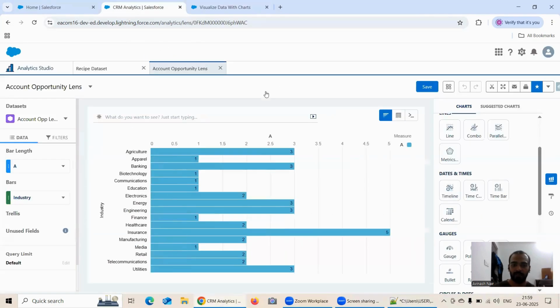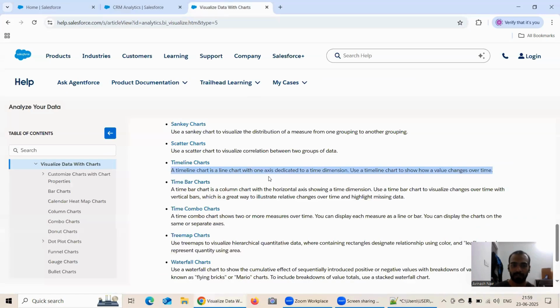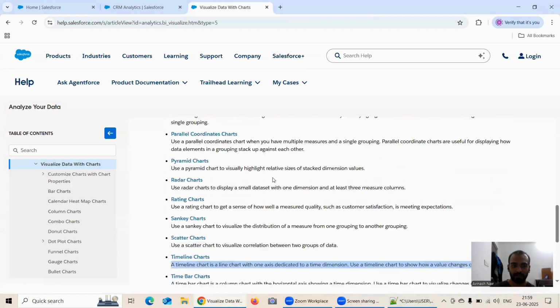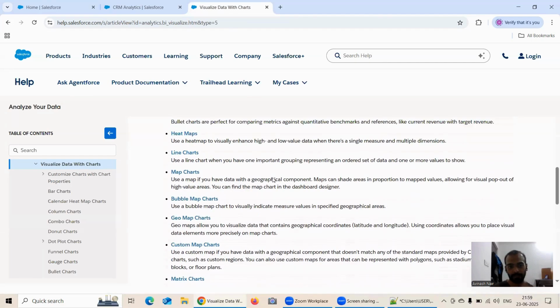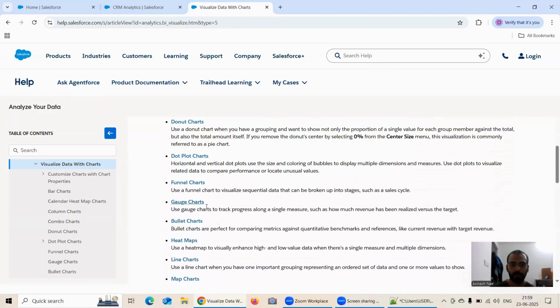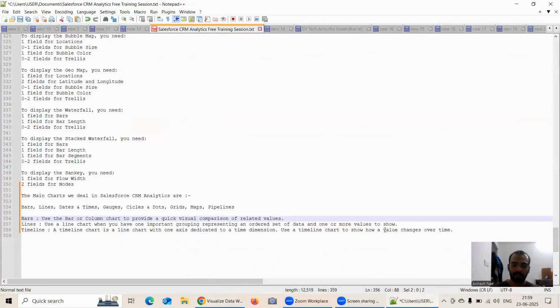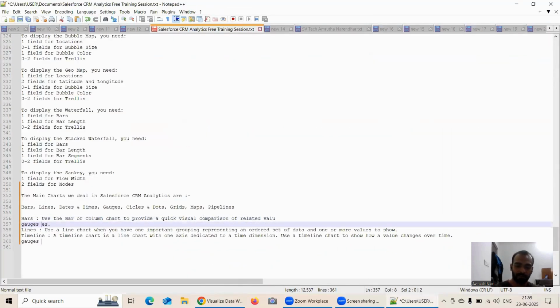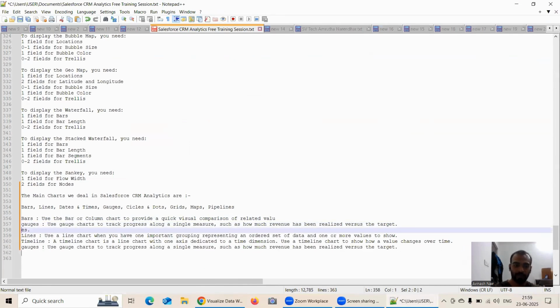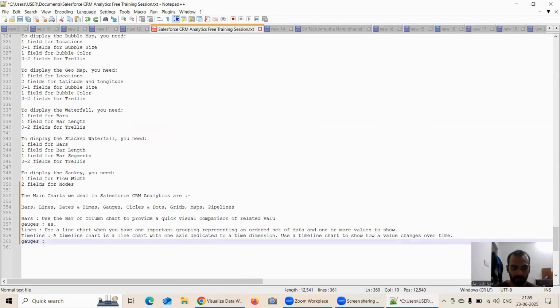Then what else? We have something called gauges. Let's see if there's something on gauges over here. Gauge chart is basically used to track the progress along a single measure, such as how much revenue has been realized versus the target. So very quickly, I can write something related to gauges. Sorry, something I've missed.